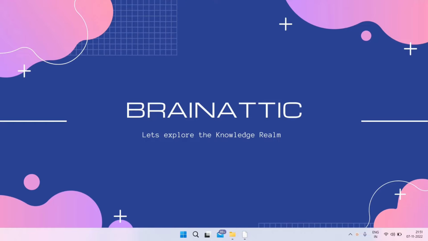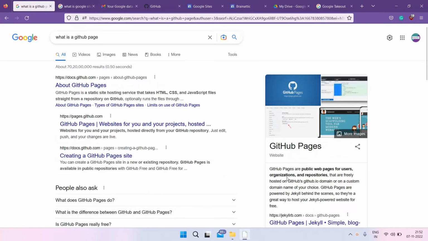So today I'm going to teach you how you can create your own web page without having any knowledge of programming. So the idea is very simple. We are going to use two things, GitHub Pages and Google Site. So what is a GitHub page? GitHub Pages are public web pages for users, organizations and repositories that are freely hosted on GitHub's github.io domain.